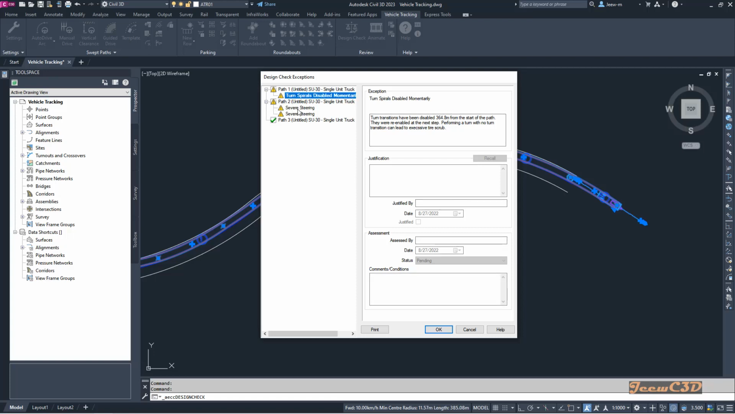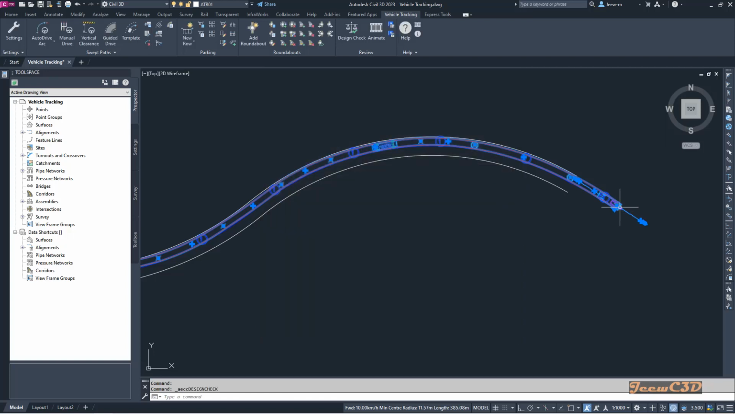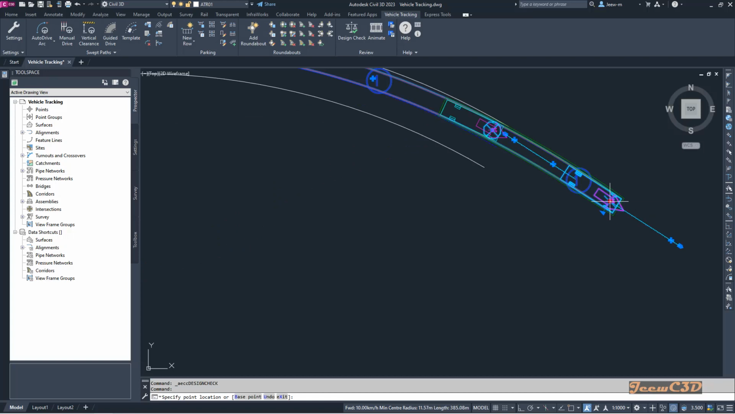If you go to path 2, it has 2 severe steering paths. The steering angle exceeds 95% at this length, and the same happens at this length. So you can go to these points and check what the issue is there. Let us say we are moving to this point at 364.8. I click OK here. Now you can see this is my start point, and here you can see the length of the vehicle.